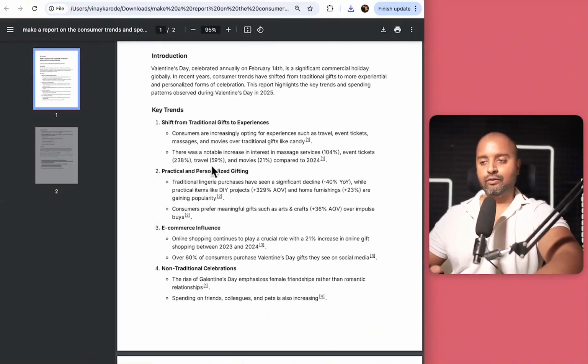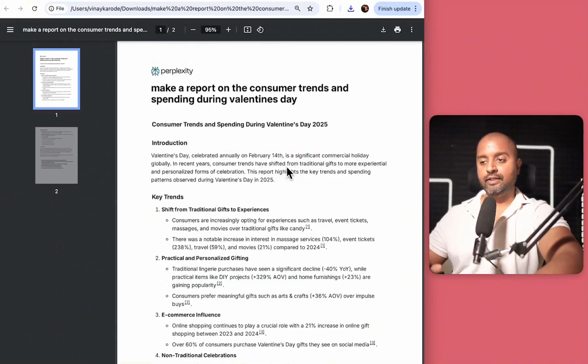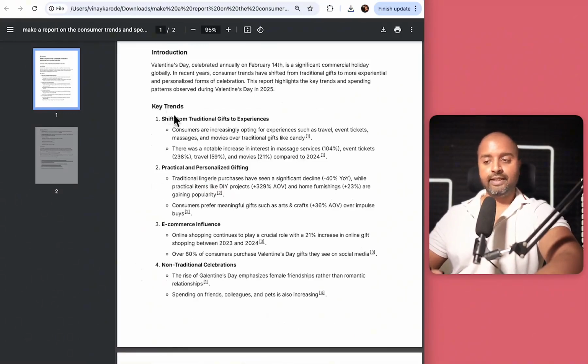So straight away you can notice there are a lot of statistics and numbers, which is really good. So you can quantify the trends and the numbers that you're getting from this report. And it's the same on Gemini as well, but then Gemini goes more in depth and explains as well. So it's saying here, over the recent years, there has been a shift from traditional gifts to more experiential and personalized forms of celebration. So some of the key trends include a shift from traditional to experiences, practical and personalized gifting. You can see that practical items like DIY projects have increased 329%. Average order value, e-commerce influence, non-traditional celebrations. So these are all great.